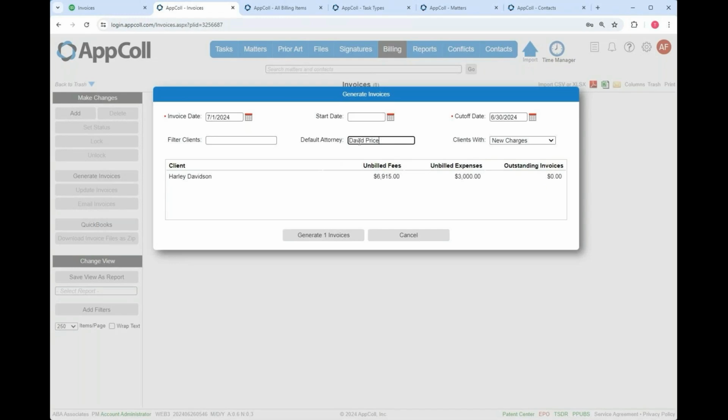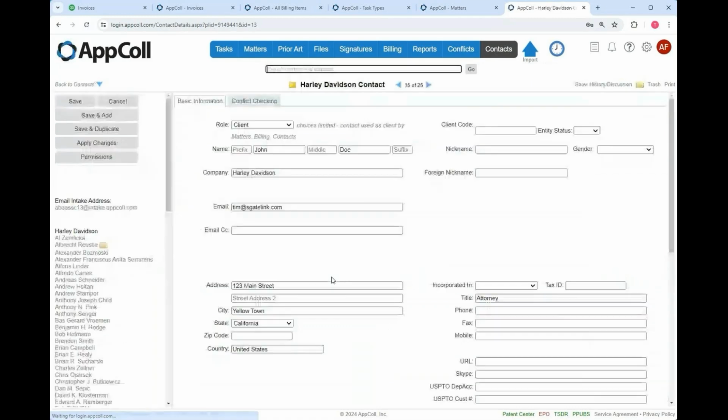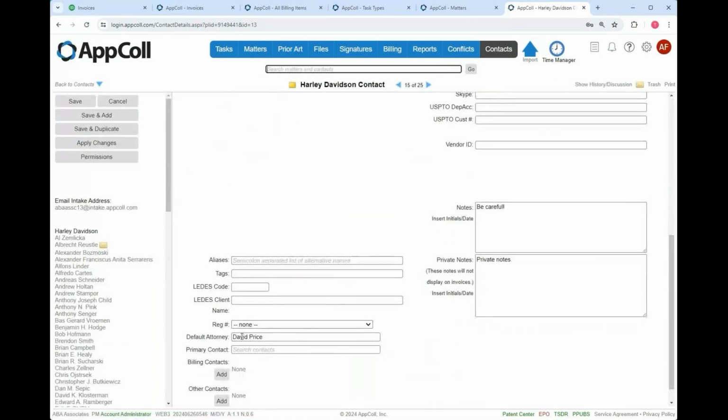Now, you may not be familiar with this particular setting. It's actually done in the contacts page. Let me just flip to that. So in the contacts page, for a given client, there is a field in the client contact record where you can specify the default attorney. And the purpose of that is really for invoicing. It's a little bit hidden. I'm going to open up the page here. Actually, you've got to scroll all the way down to the bottom. And that's where the default attorney is set. So if you want to set this up and you want to generate invoices just for one attorney that's responsible for a client, you can do that. Obviously, one attorney can be responsible for multiple clients.